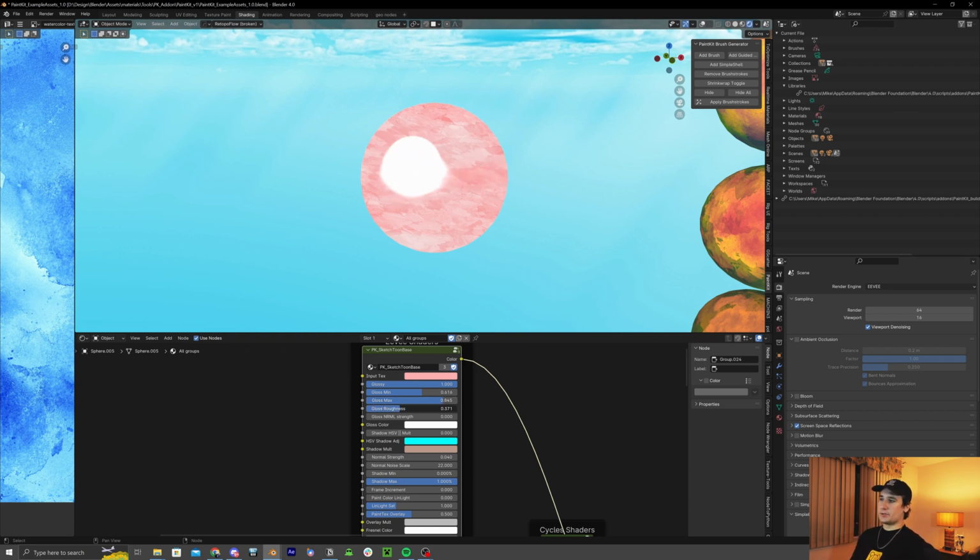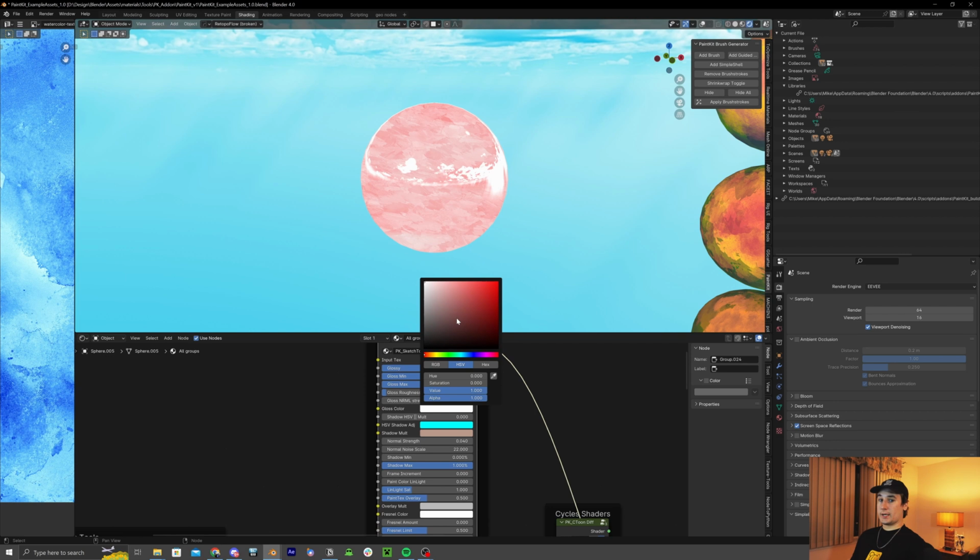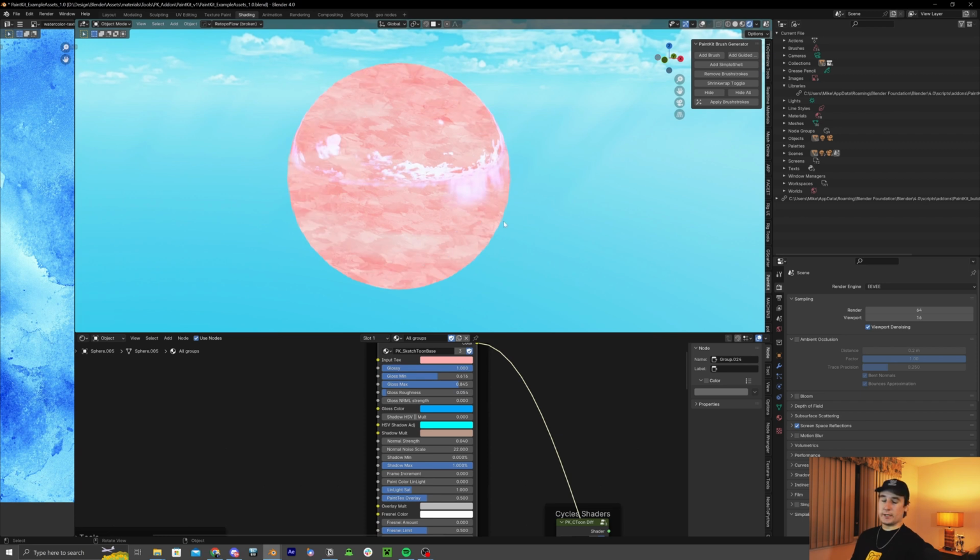You also have roughness controls for the glossy shader, and you also get gloss normal strength, which changes the normal offset only for the glossy part of the shader. You also get gloss color just to change the color of the reflections. So if I set it to blue, you're gonna get a colored reflection.